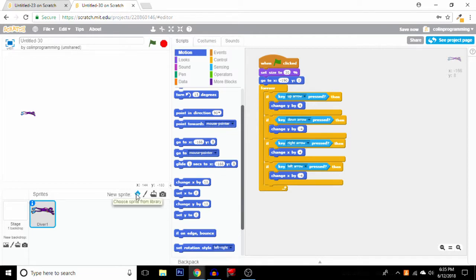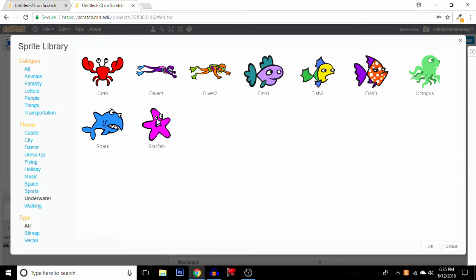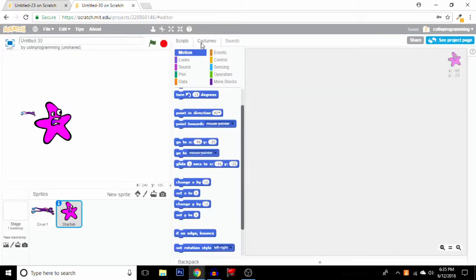So let's get an enemy. We go to underwater again. I'm going to use a starfish because it doesn't look weird while it's all moving around. You can use a crab too because crabs will look a little more normal, but fish and stuff would look kind of weird, traveling backwards and down. So starfish or crab, choose one of those.